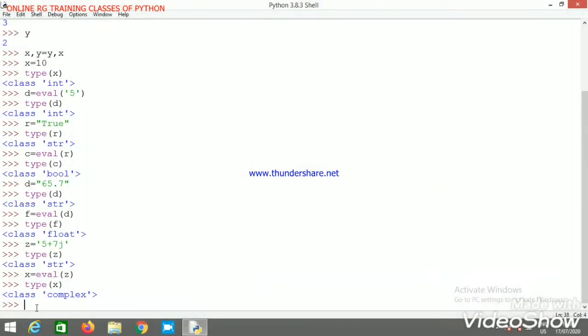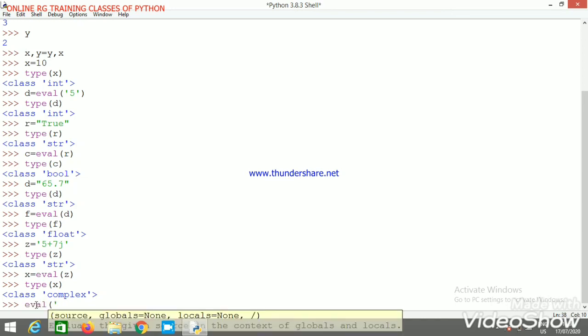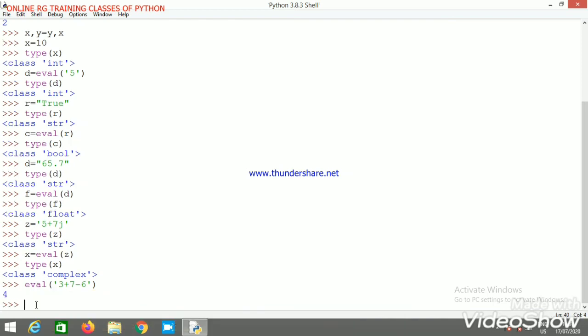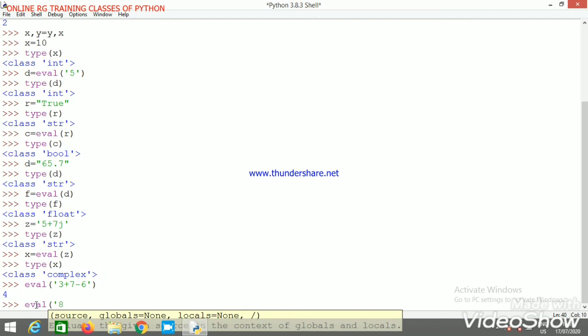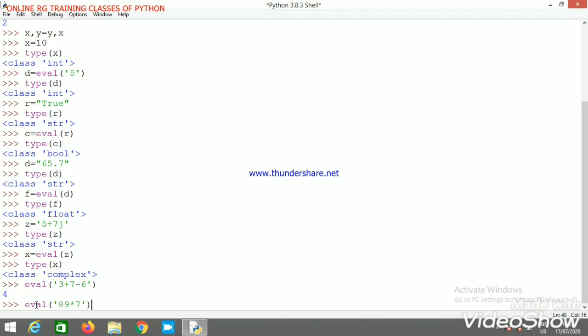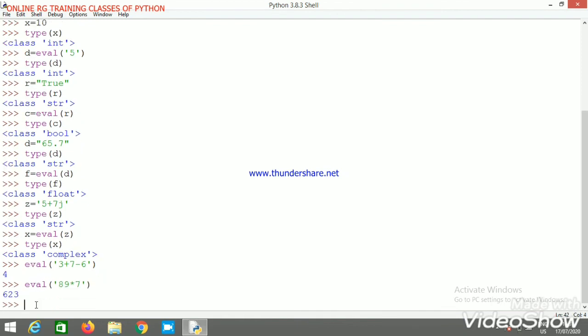Eval can be used for evaluating any expression also, like eval of 3 plus 7 minus 6. It will give the value. It is converting a string to a numerical value. Whatever string we give here, it will convert that to its value, like 89 into 7. Now it is giving me the value. It means the eval function is used for evaluating any expression.